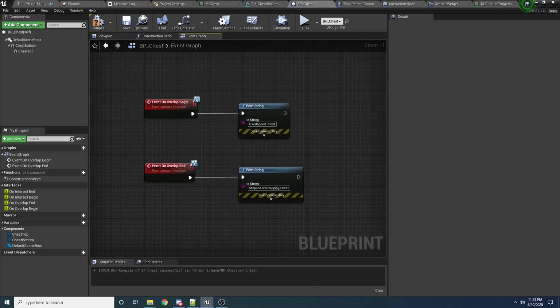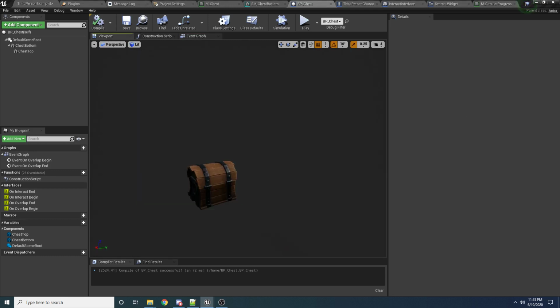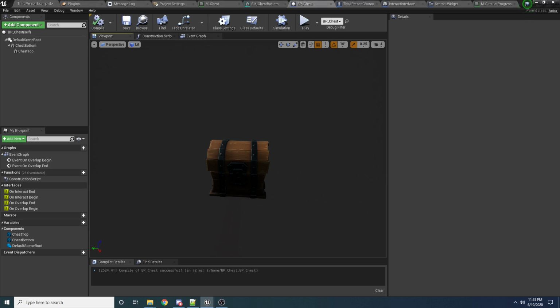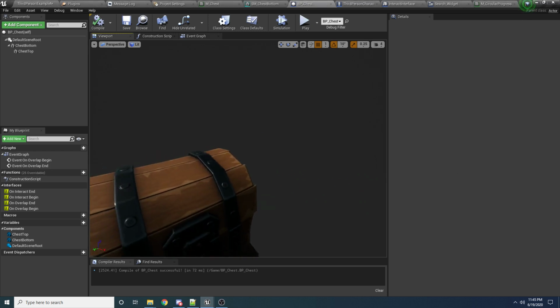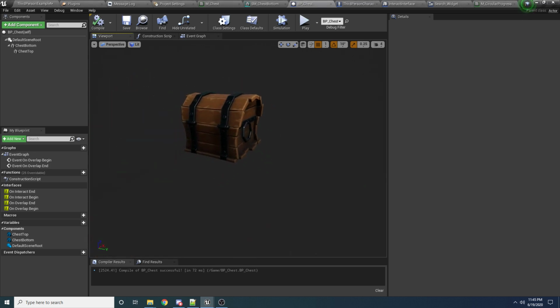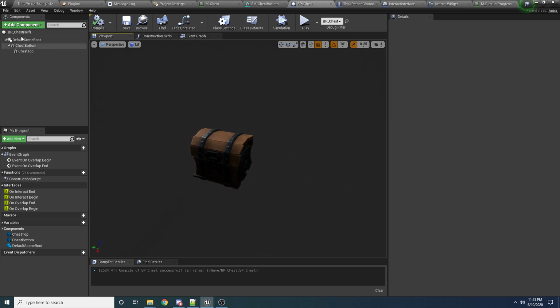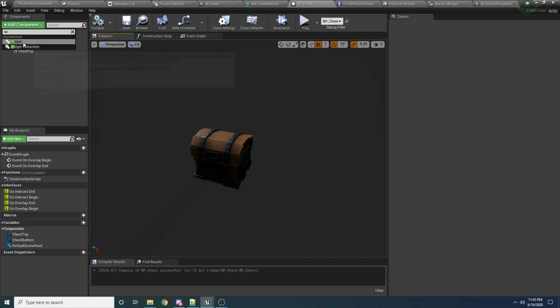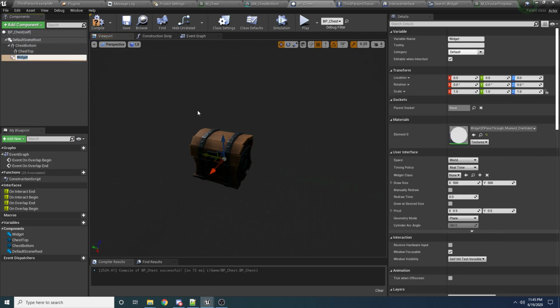So what we want to do is add that widget to our chest. If we come to our viewport tab here, we want to add it so that it pops up above and to the right. And the reason it looks so dark is just because of the way the lighting is in this. So we'll say add component, and we want to add a widget. So we'll select widget. And then wherever you drag this guy is where the widget will show up.